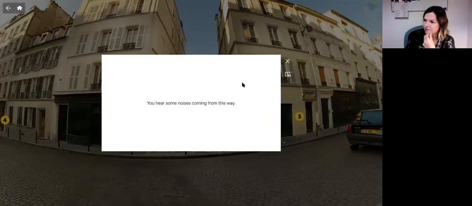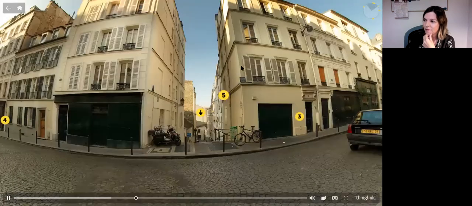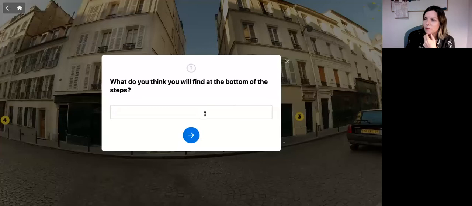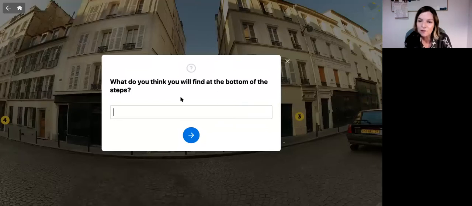Did you hear that? What's that? What do you think you will find at the bottom of the steps? A football stadium, football fans. Any more ideas? Stadium?